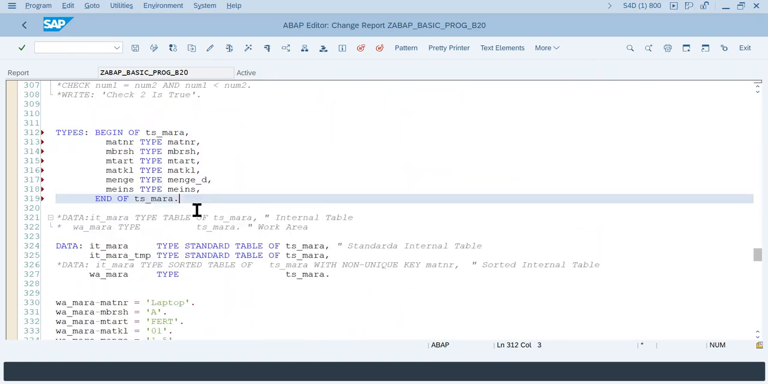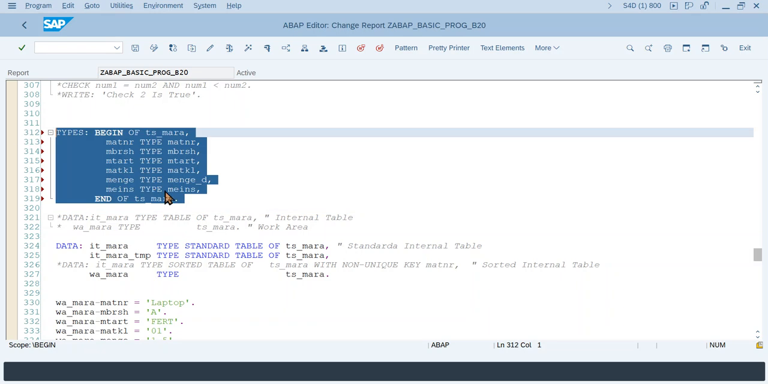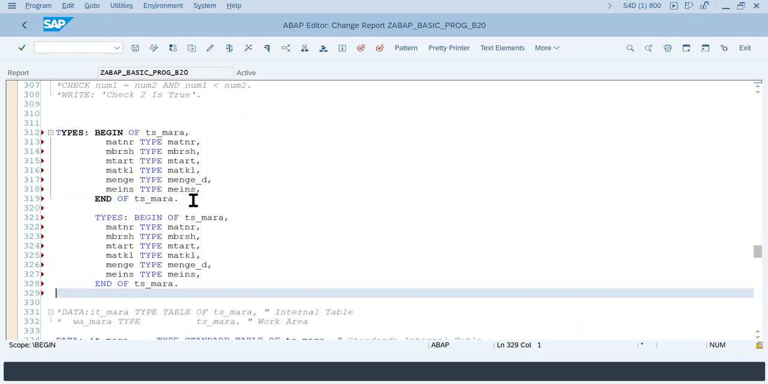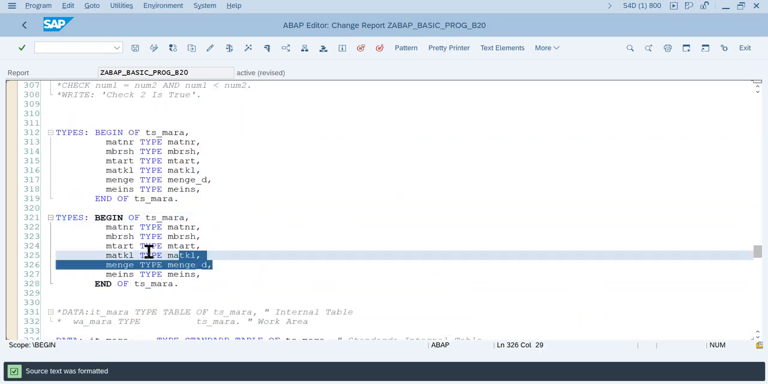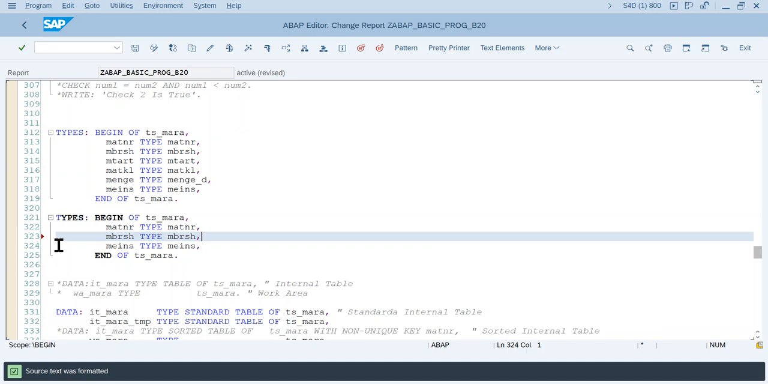Okay, the next one is move corresponding. So let's say you have an internal table, but it doesn't have the same structure.